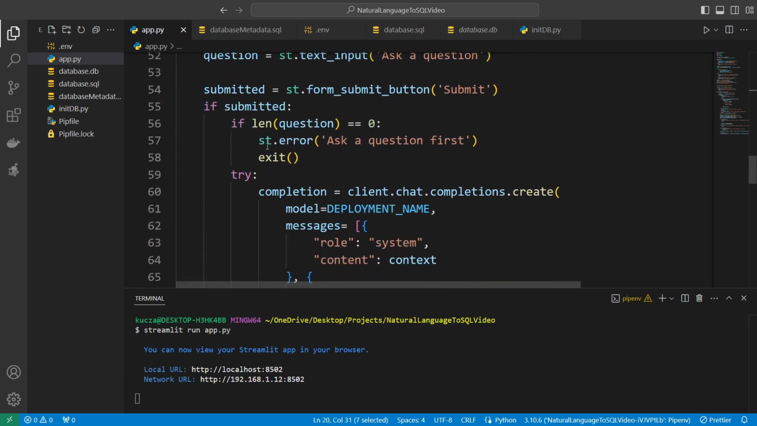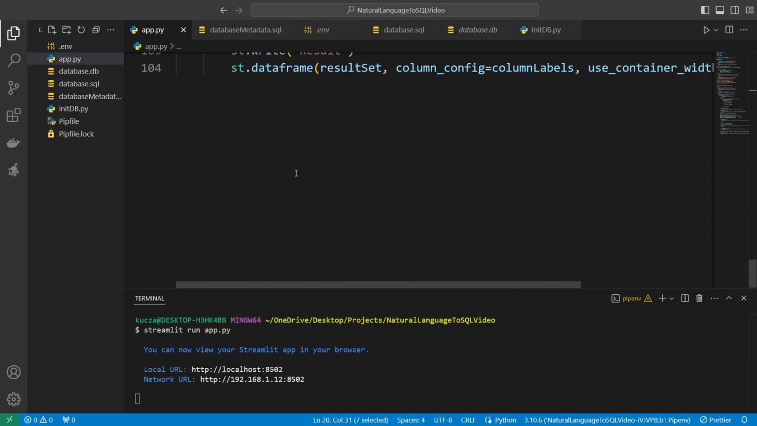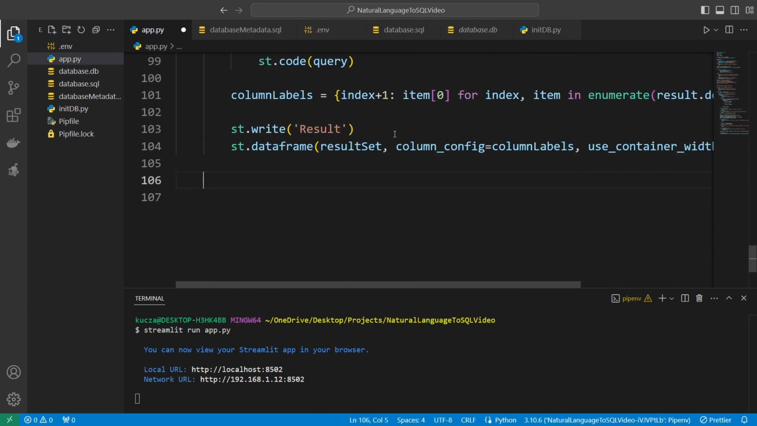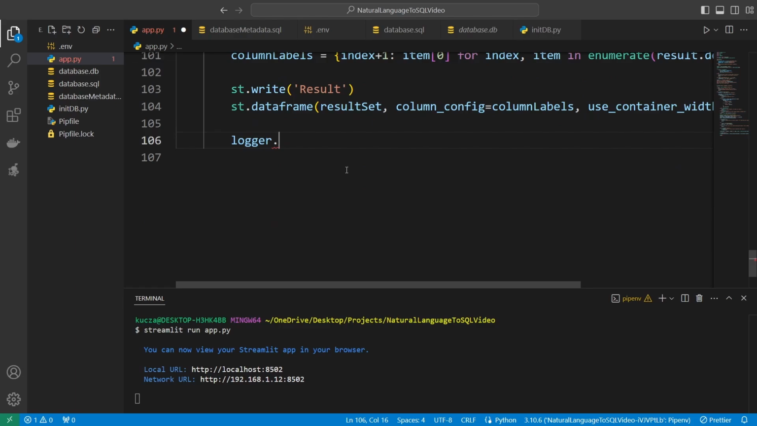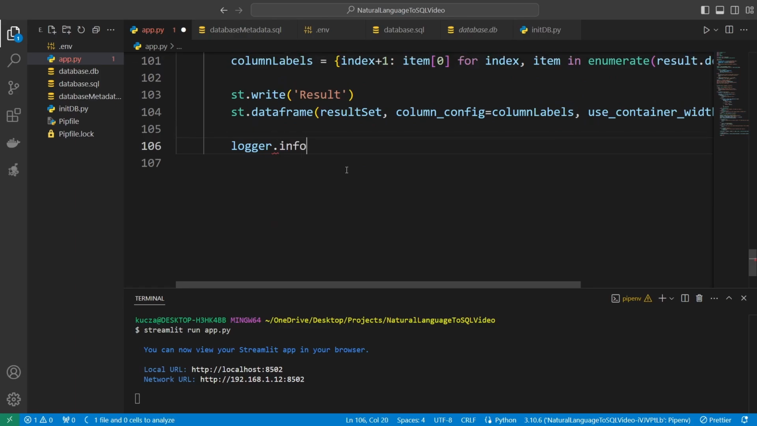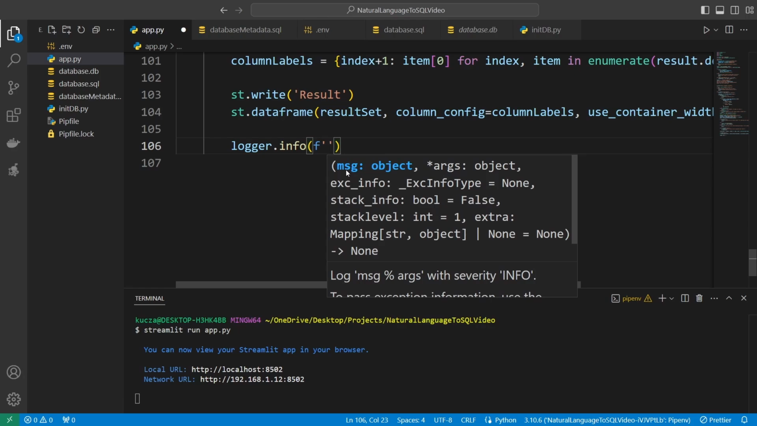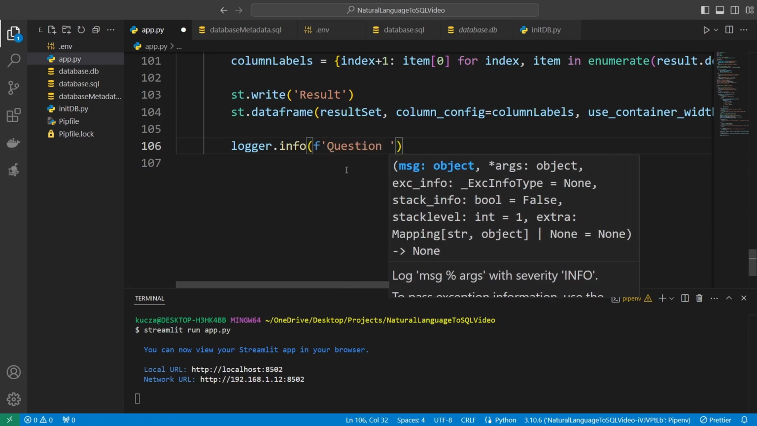And what are the logs that we want? I'm a fan of logging a little bit more than necessary at first glance, because it just gives you more data to analyze in the future. So after we show everything to the user, in the log we'll add the question that was asked.